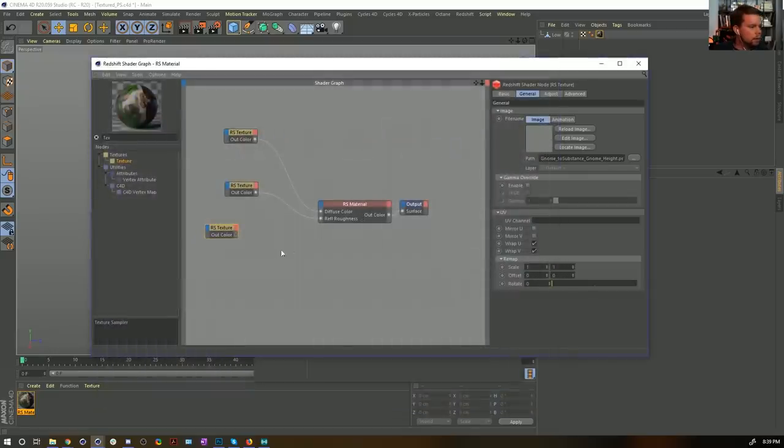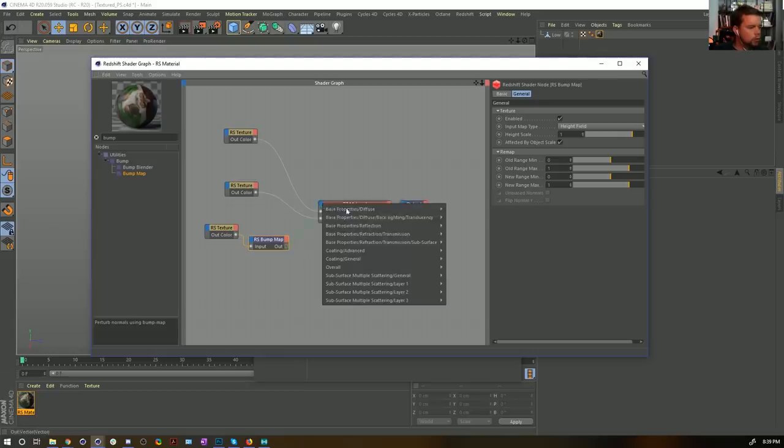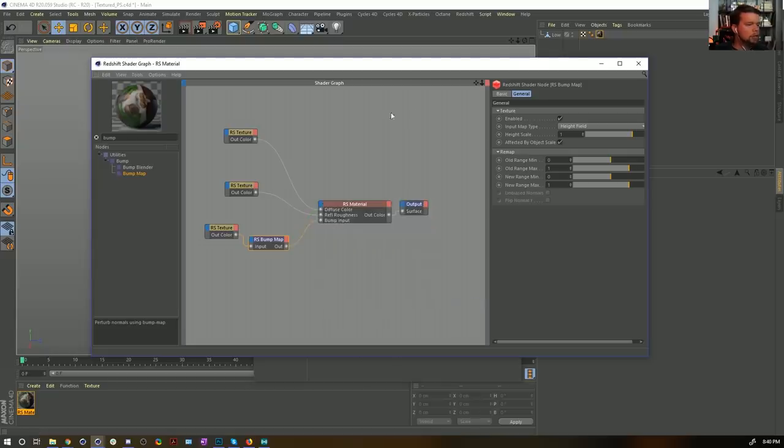It's the black and white image, and we need to convert that into something that the Redshift material can deal with. So let's go ahead and search for the word bump, and then we can pull in bump map, and we feed this into the Redshift bump, into the input, and now it's determining how big the height is going to be, and now we can just take that and feed it also into a Redshift material, into overall, into our bump input. And there we go, that's some basic stuff set up.